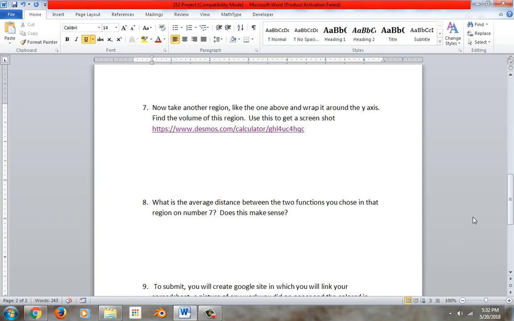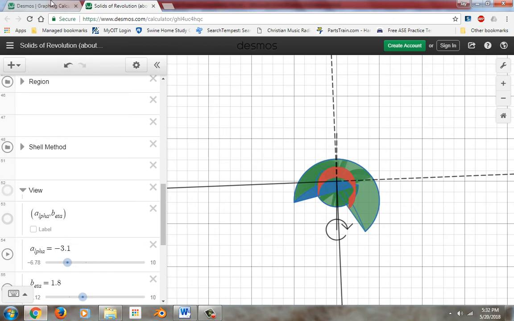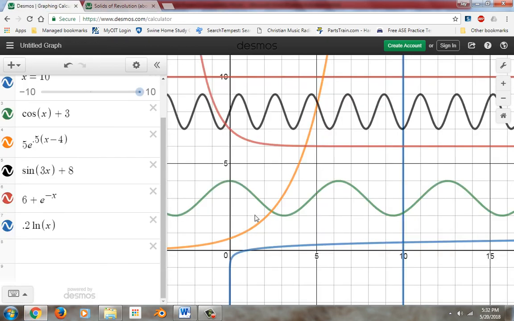Then, again, I don't care which ones you choose to do. So, again, if on the original function you stick with this guy every time, that's fine. You cannot use this region down here where it's just one function. I want it to be a region between two functions.